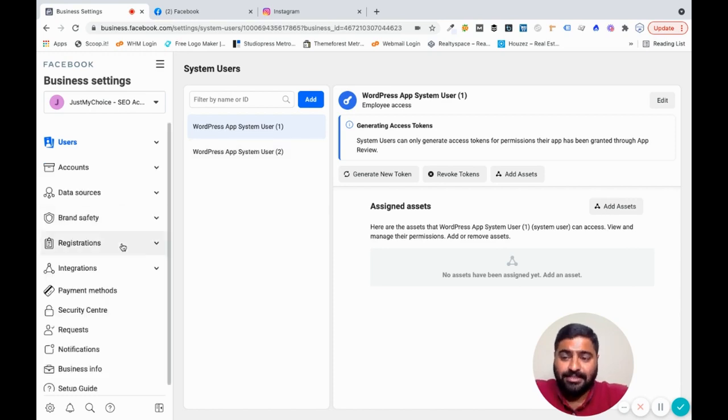Data source, brand safety, registrations, integrations, payment methods, security center, request notification, business info will be covering in the next tutorial.